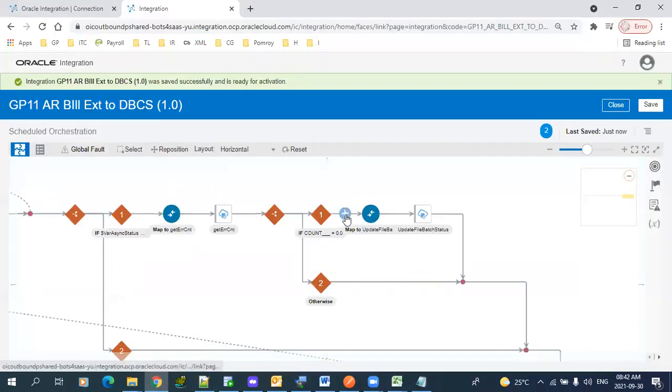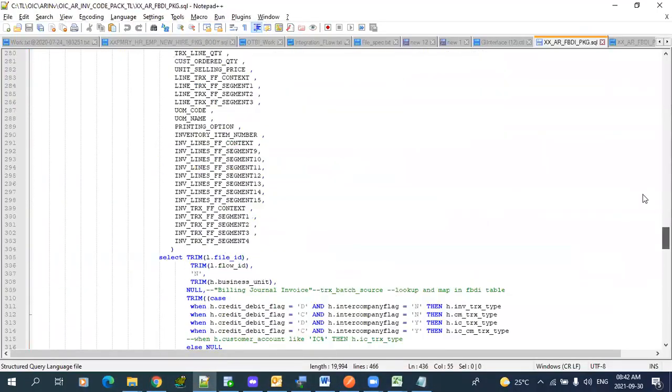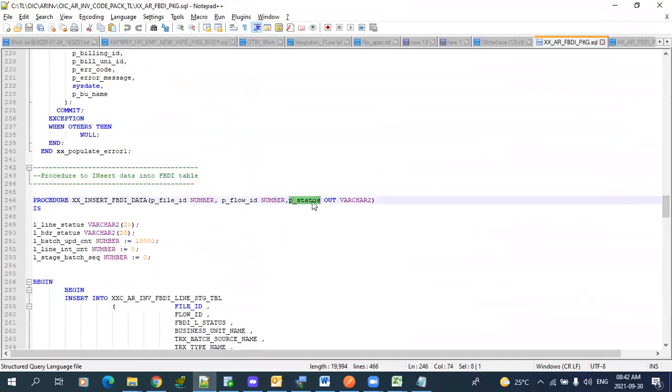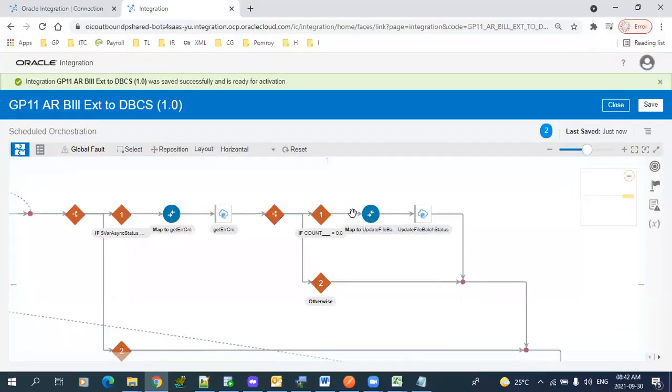And once that procedure status is success, there is an out status variable. If that procedure status is success, you need to update the file batch status. That is the last step you need to add here. Okay. So this is all about DBCS integration.